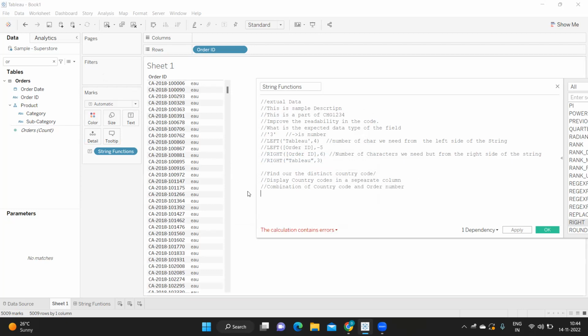The country code is on the left side and my order number is on the right side. So I need two from the left. First I'm using left of my order ID, and I need two from this. Let us see what will be the result here. Okay, we got the country code. Now I need a hyphen in between, so I'm simply using plus and passing a hyphen in quotes.